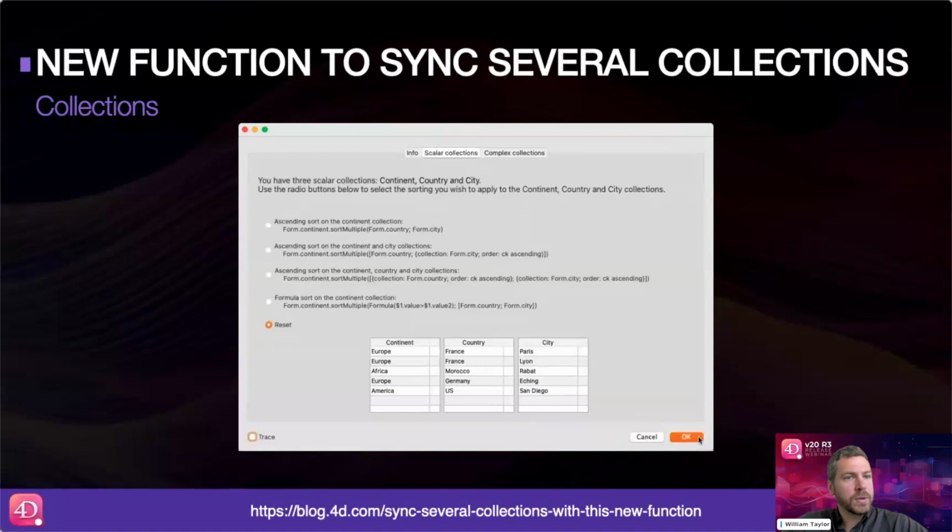And 4D empowers you to work efficiently with object collections, simplifying tasks like sorting, ordering, filtering, etc. Yet when data arrives from non-4D systems in the form of arrays, converting them into objects and back into arrays can be quite tedious, right? So in 4D v20 R3, a new multi-sort function came out, and that simplifies the sorting and synchronization of multiple collections, making data manipulation more efficient.